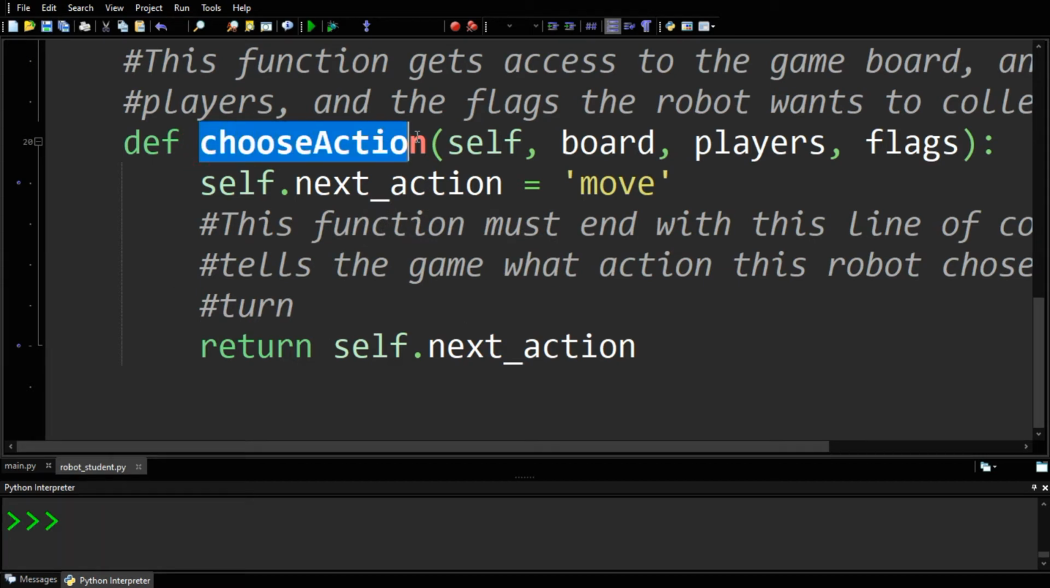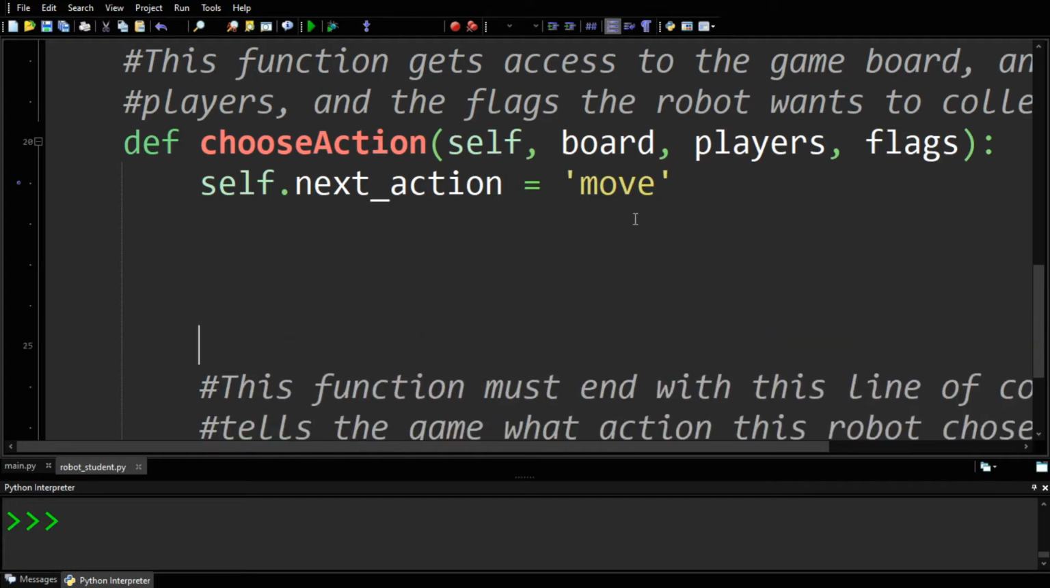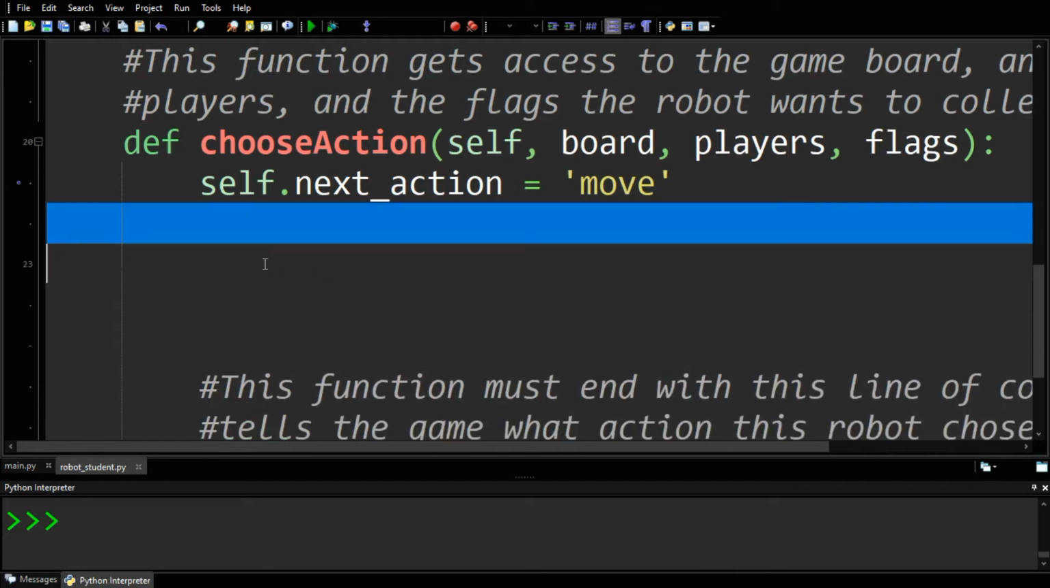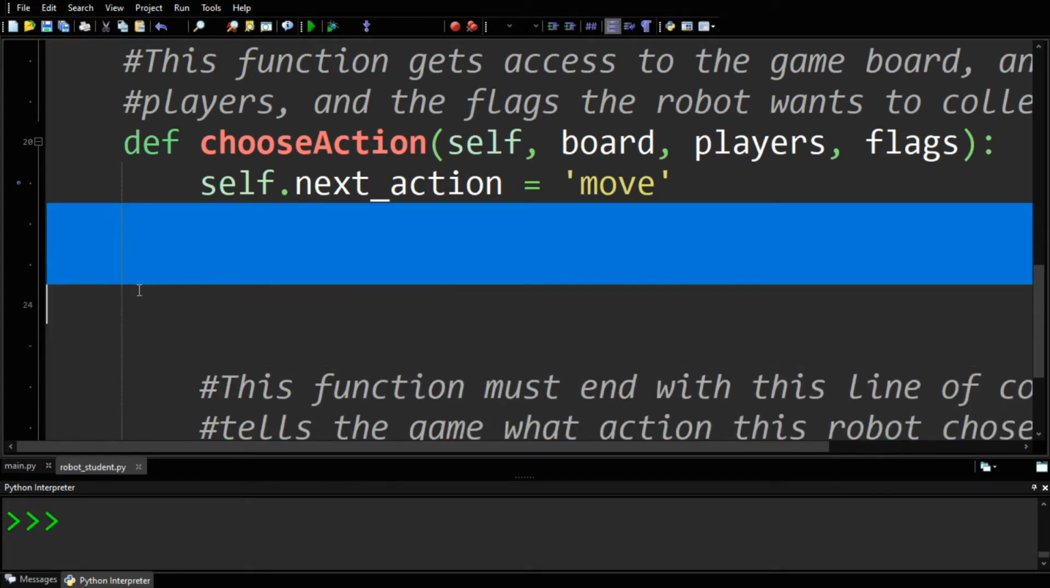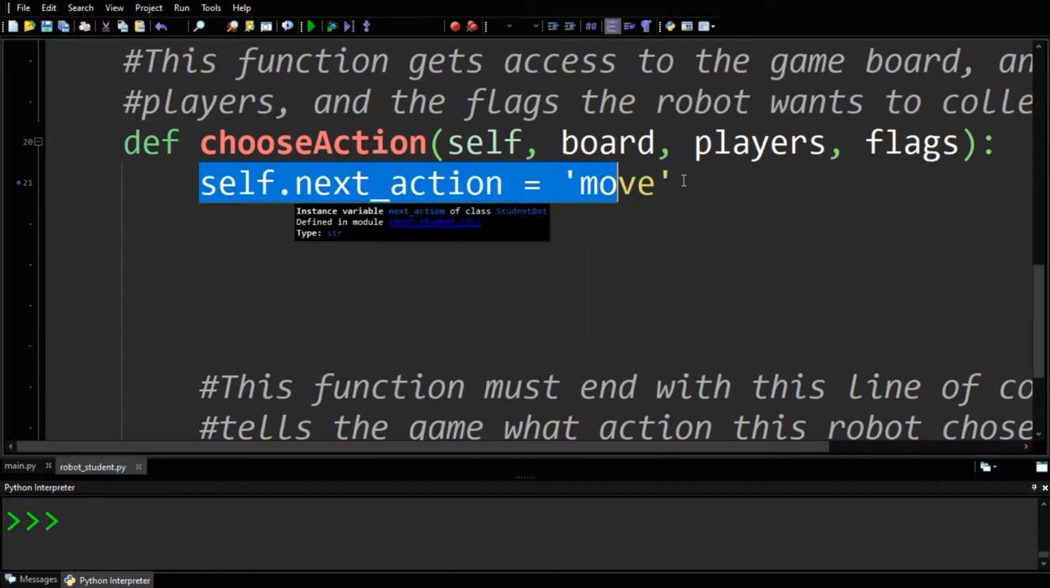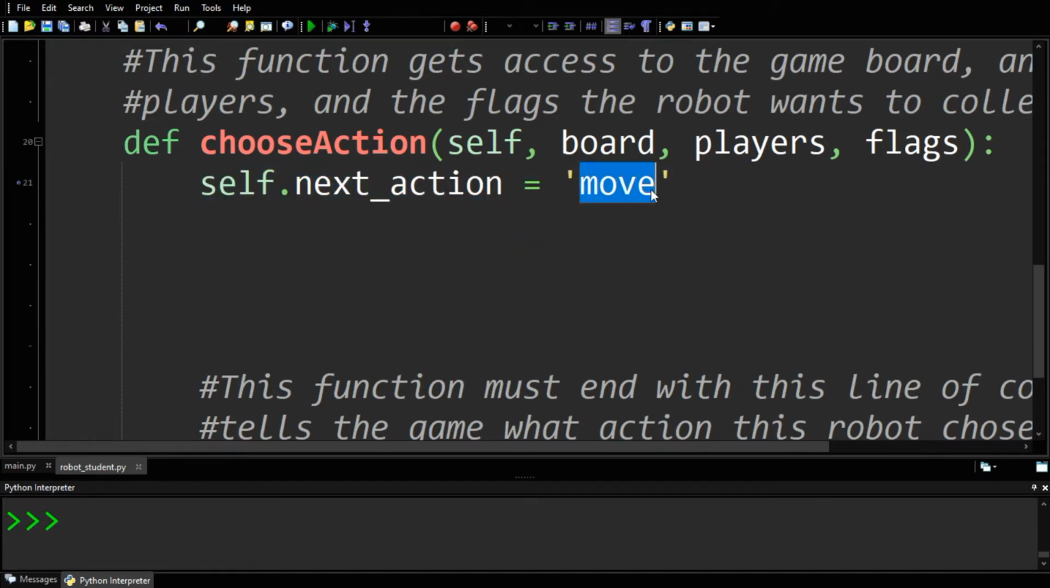You're going to write your code inside this choose action function, and it has to end with return self.nextAction, and that's already there, so you shouldn't change that. You should basically make some spaces in here, and when you get to the point where you're ready to write code, you're going to write it in this space right here. You're also going to change this line. This is just sort of a demo. So for right now, I'm going to change move to left to show you that the robot also has the capability of turning left.